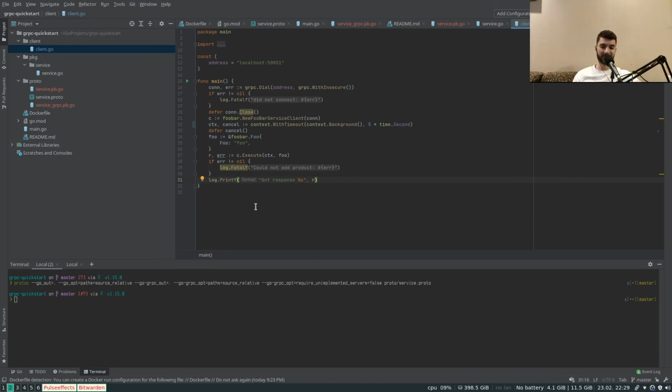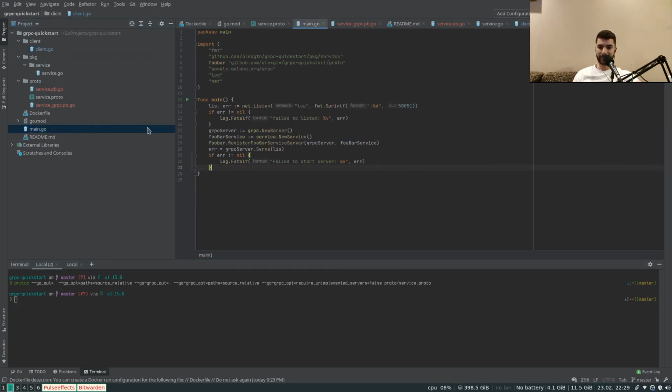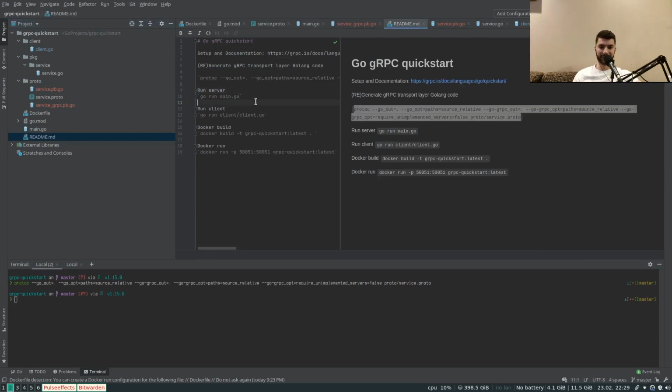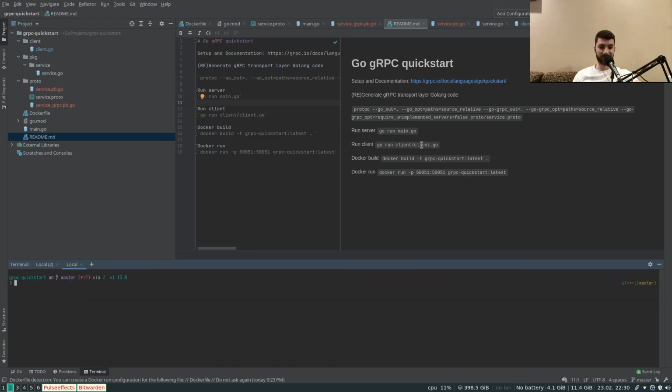So let's get to the demo and see it in action. Let's go to the readme, where we find all the commands to run everything. To run the server, we can do a simple go run main.go. The server has started, trust me on that. Then we will run our client and see if we get any responses. So let's do go run client/client.go.